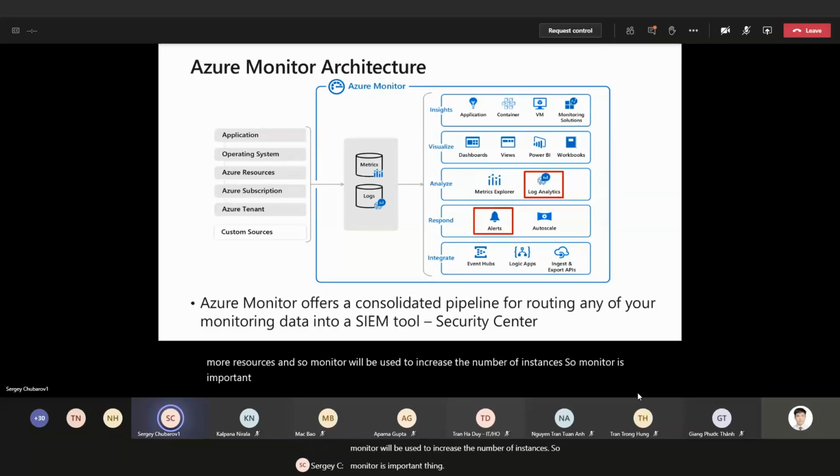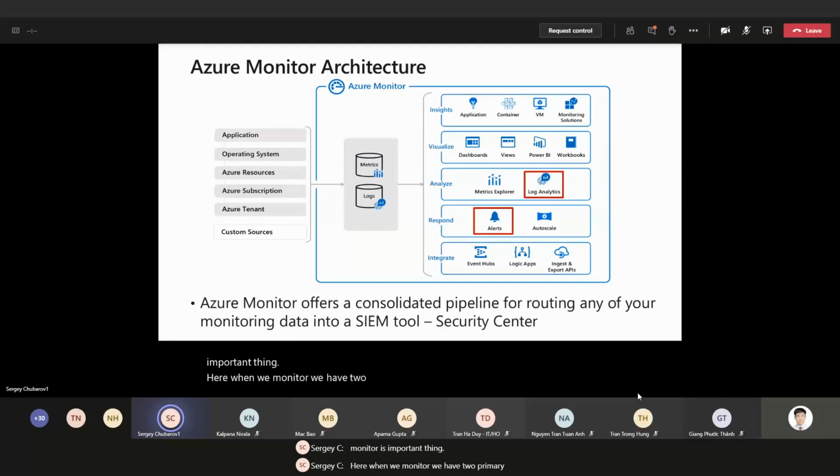And here, when we monitor, we have a service called Azure Monitor, which is like an umbrella, and under the service, we have multiple tools.